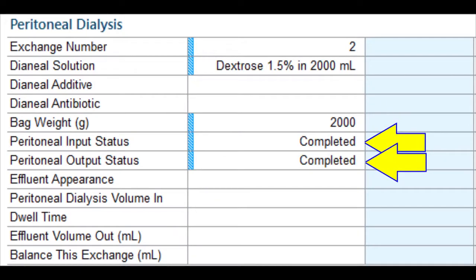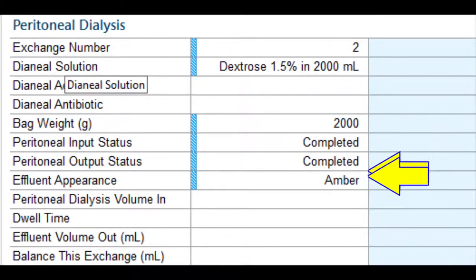Next is input and output status. If everything went smoothly and you completed the transfer, both can be charted as completed. The next field is effluent appearance, which are your observations about the drainage fluid that you removed from the patient's abdomen. This field can include color, clarity, and the presence of any sediment that may have formed. Sediment frequently shows as fibrin strands, which are just thin, wispy strands of sediment floating in the dialysate drainage.